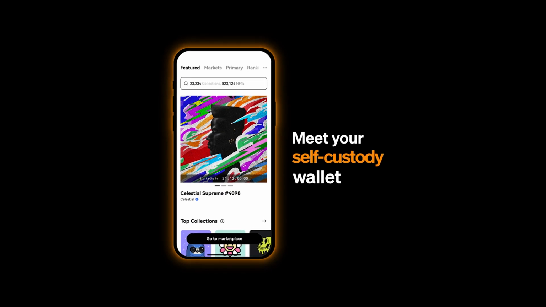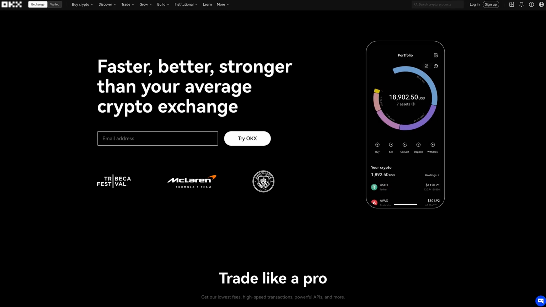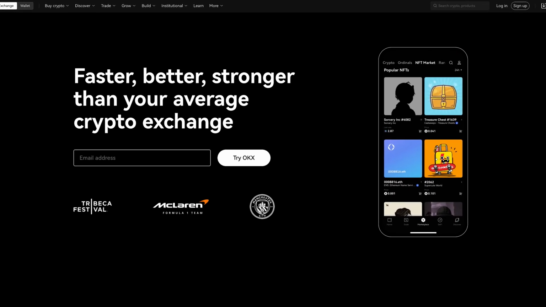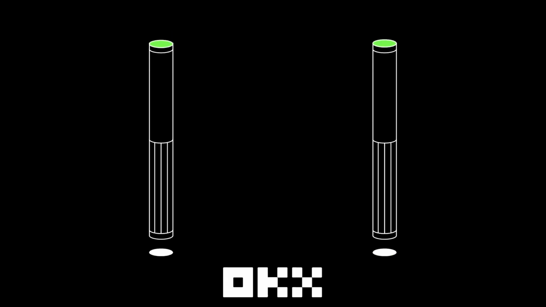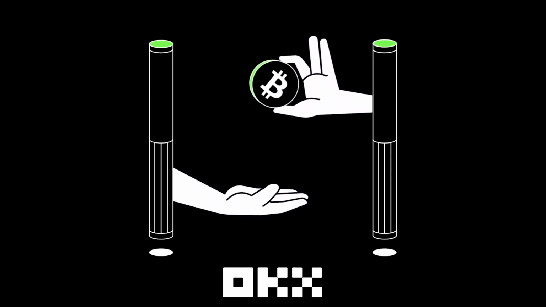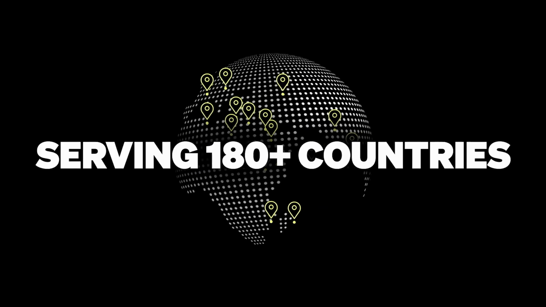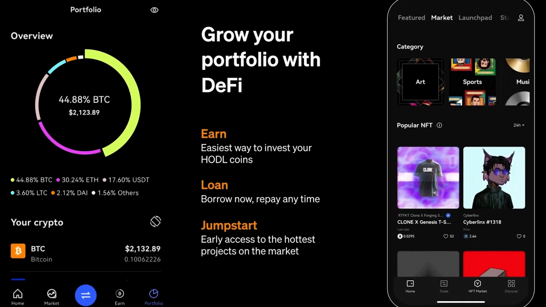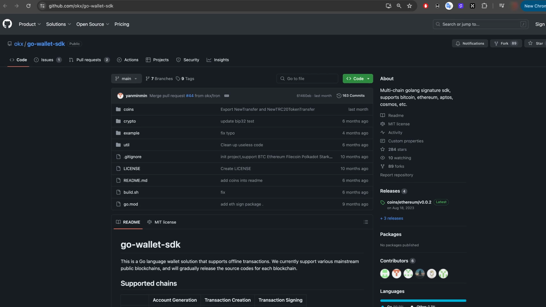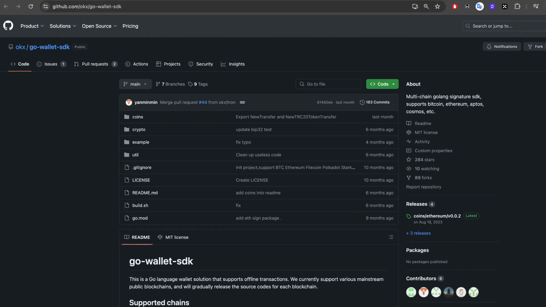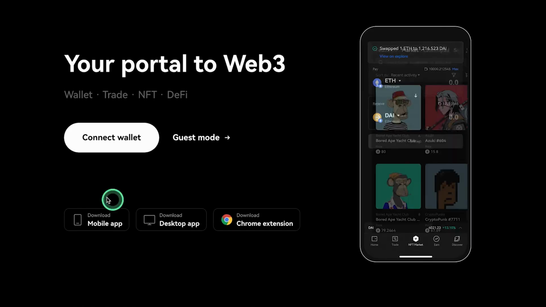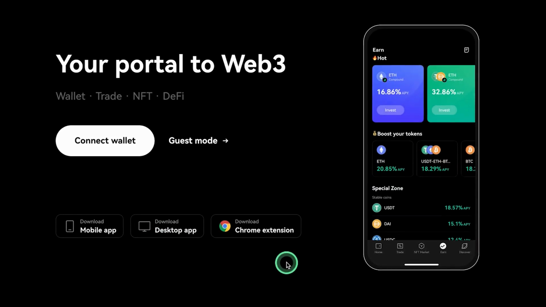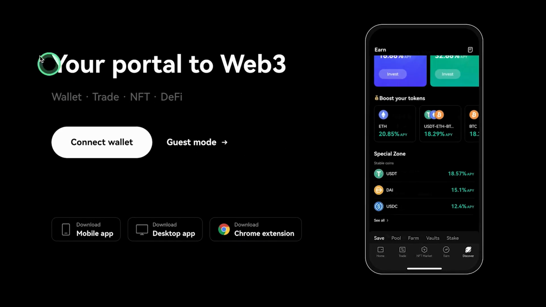OKX Wallet is a non-custodial multi-chain wallet created by OKX, one of the leading cryptocurrency exchanges in the world. Backed by the reputation and reliability of the OKX exchange platform, it is designed to meet the needs of both casual cryptocurrency enthusiasts and active traders alike. OKX Wallet is completely open source, meaning anyone can examine its code. It's available as a mobile app, desktop application, and browser extension. Today, we'll focus on the browser extension version.